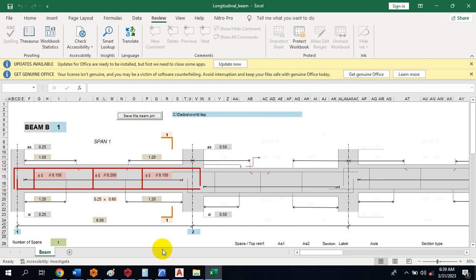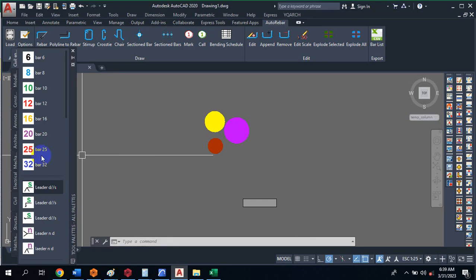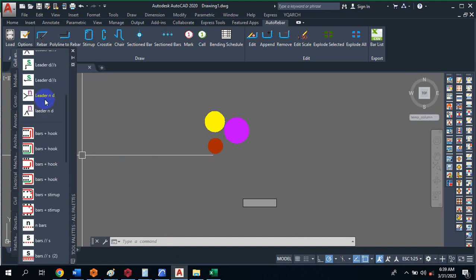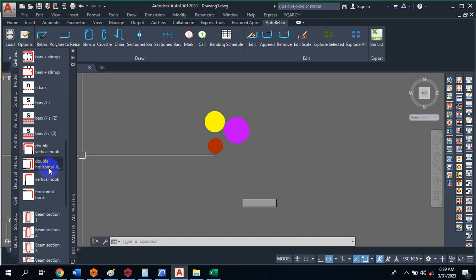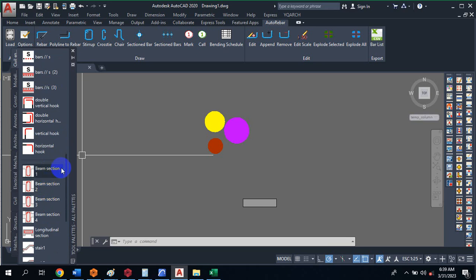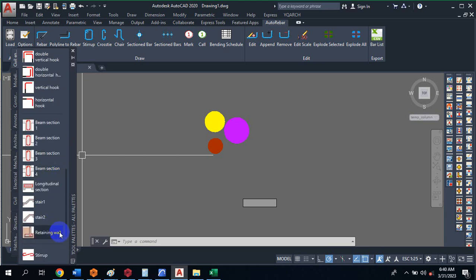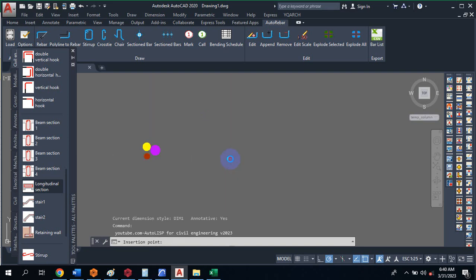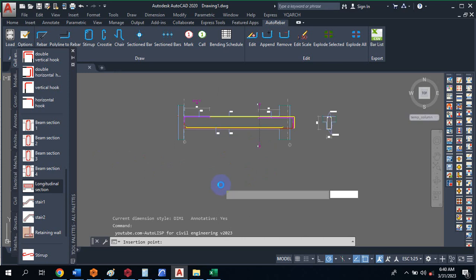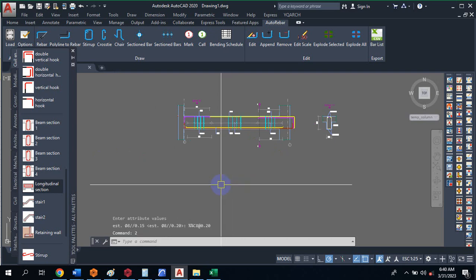Now, if this is beam 1, all I need to do is click on save file beam. Then all I need to do is come back to my AutoCAD. If I come to my AutoCAD, you can see I can just scroll down. I have beam, longitudinal section. So if I click on this longitudinal section, I come anywhere around my window and drop it. If I drop it here now, boom, you can see this section has been generated automatically into my AutoCAD for me.